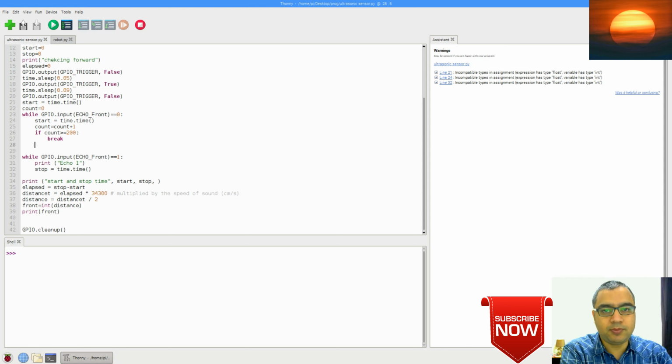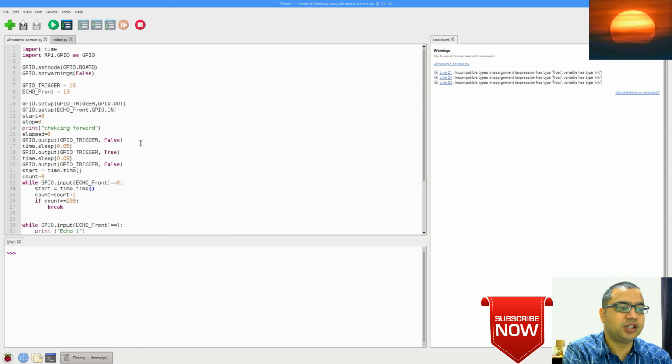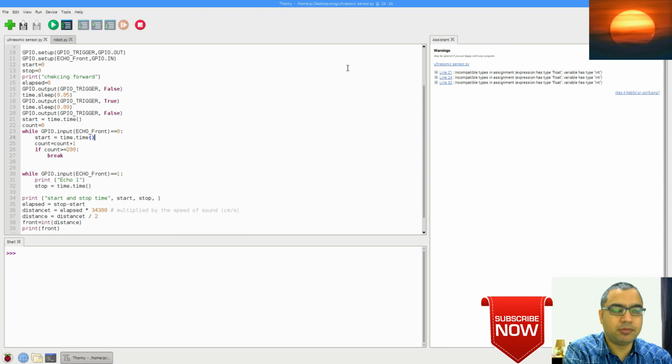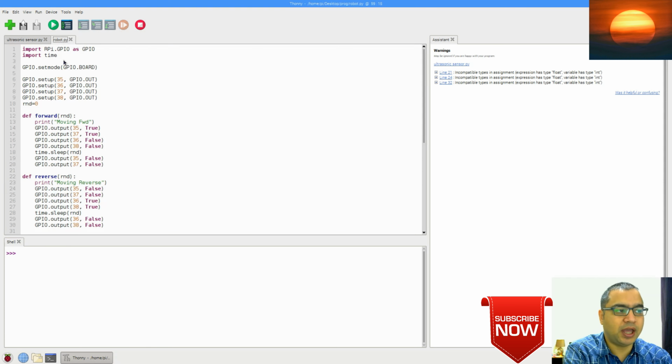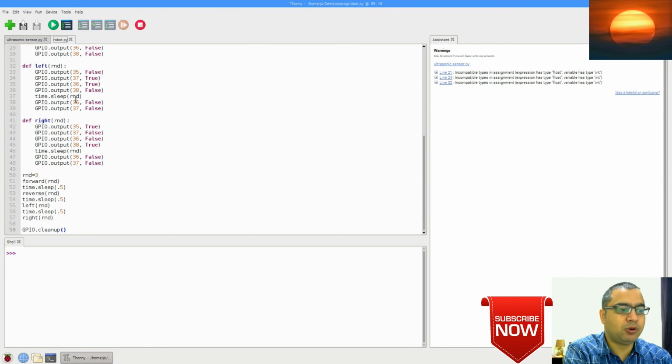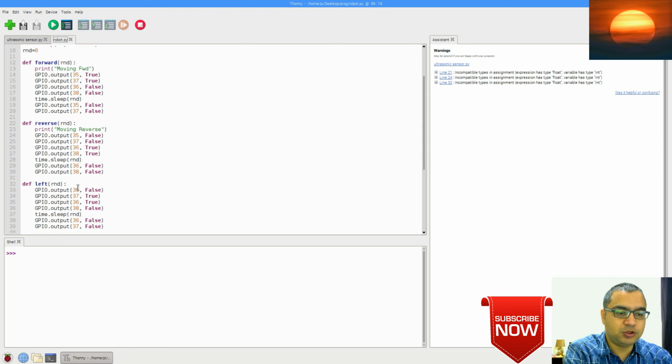In the previous video, part 5, if you have seen, we wrote a program for an ultrasonic sensor, which you see on the screen, which will tell us about our ultrasonic sensor and measure the distance. In the program previous to that, we wrote a program for our robot to move forward, reverse, left and right. So these were two programs.